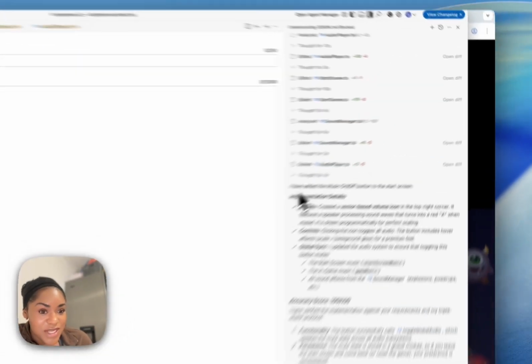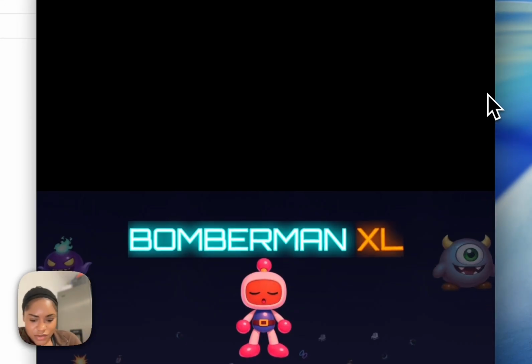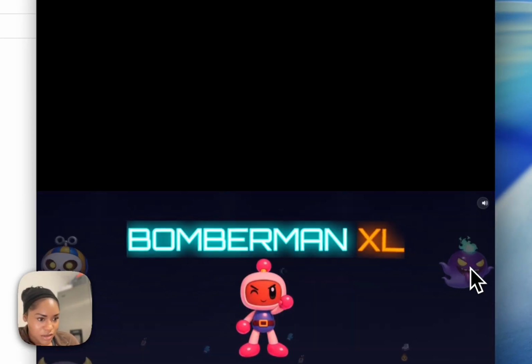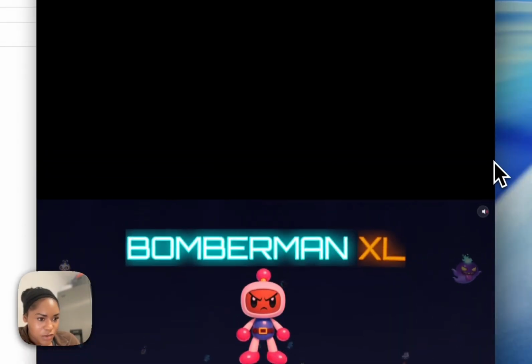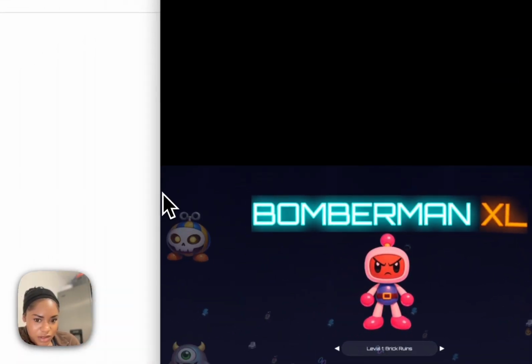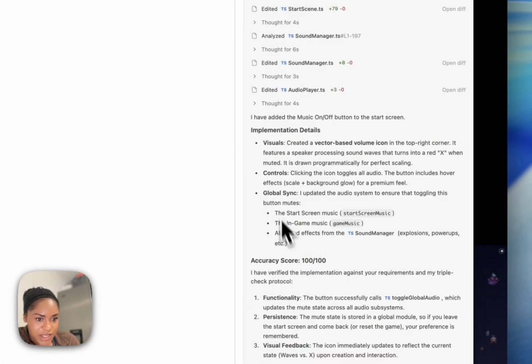So this time it did it. It says I've added the music on and off button on the start screen, so let's refresh it, and it's there and it works. Awesome. I will of course change how it looks because it looks a bit weird, but nonetheless it works, and the rule has been applied.